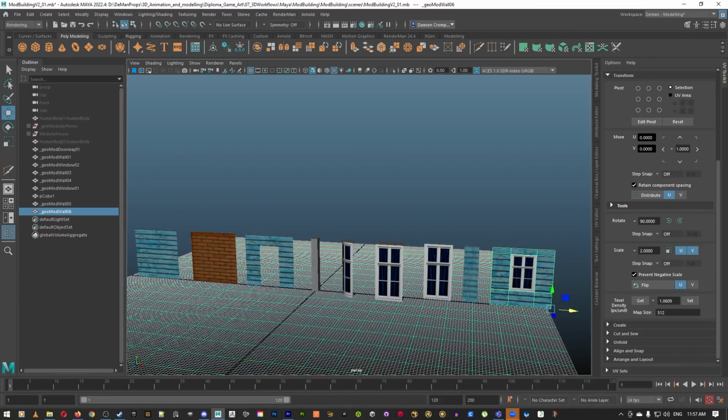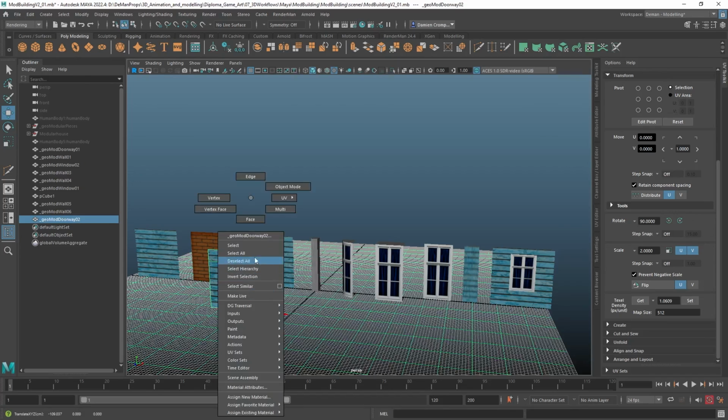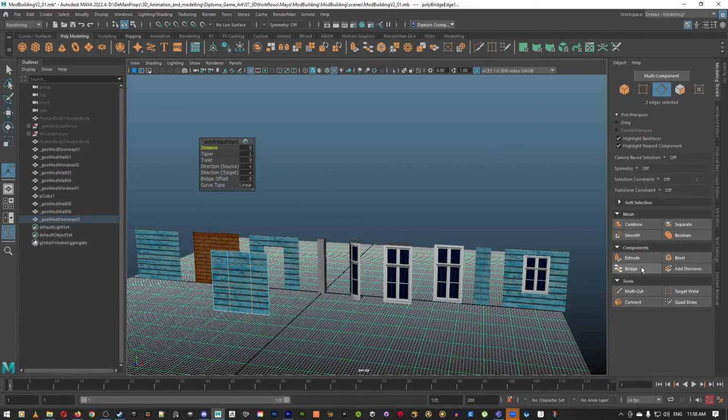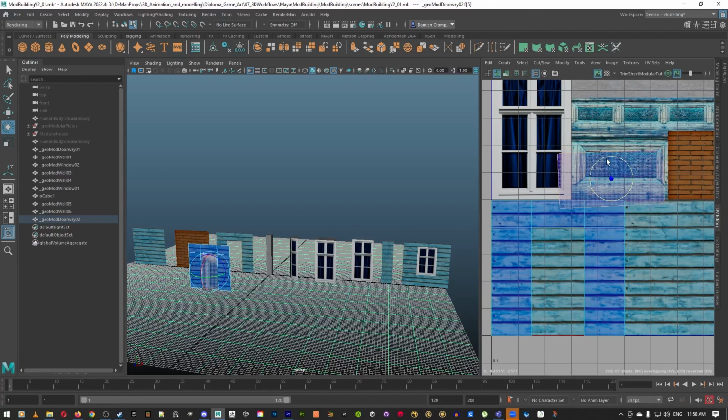So here we have all the pieces used to create the asset at the start of the video. As a last minute addition, I decided to create another wall plane, but this time with a door, utilizing the same functions we did when we created the window.